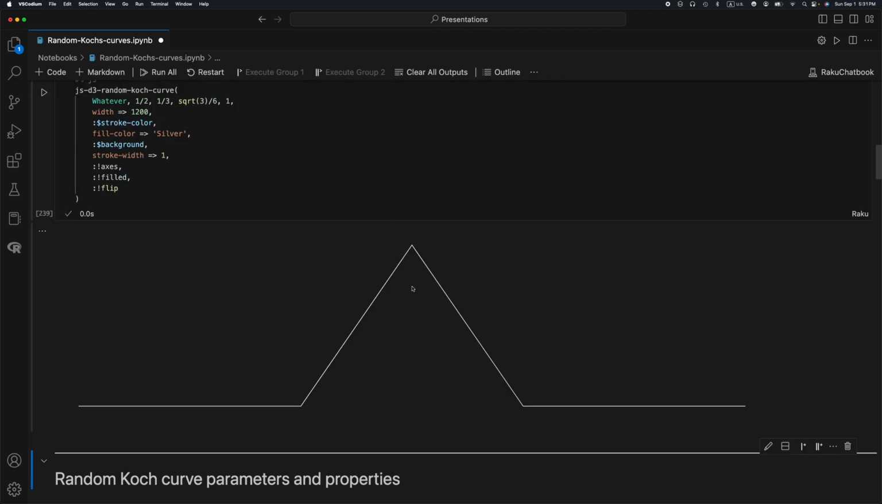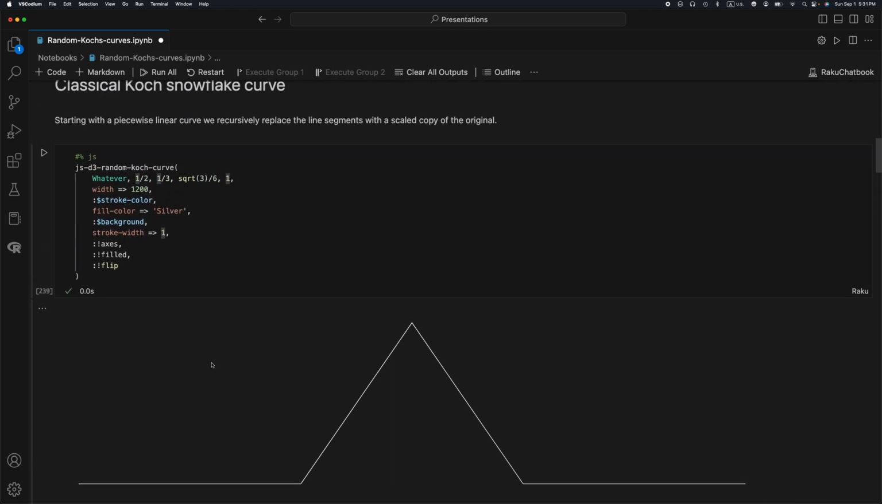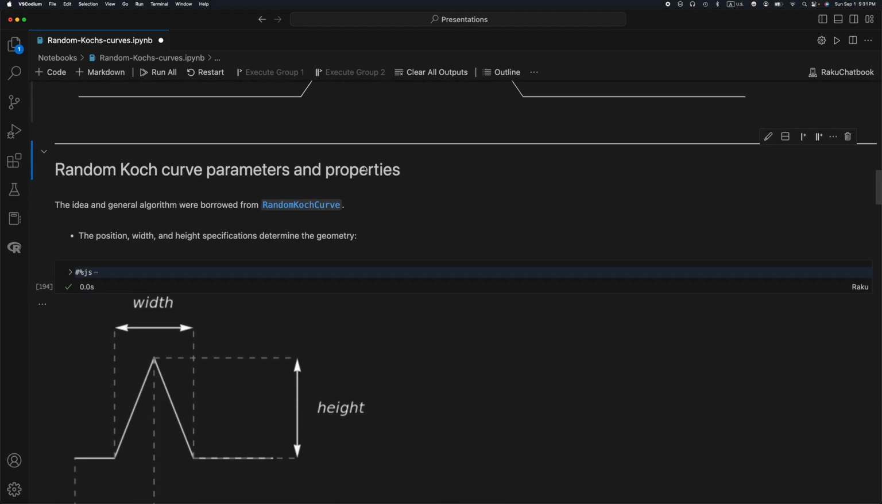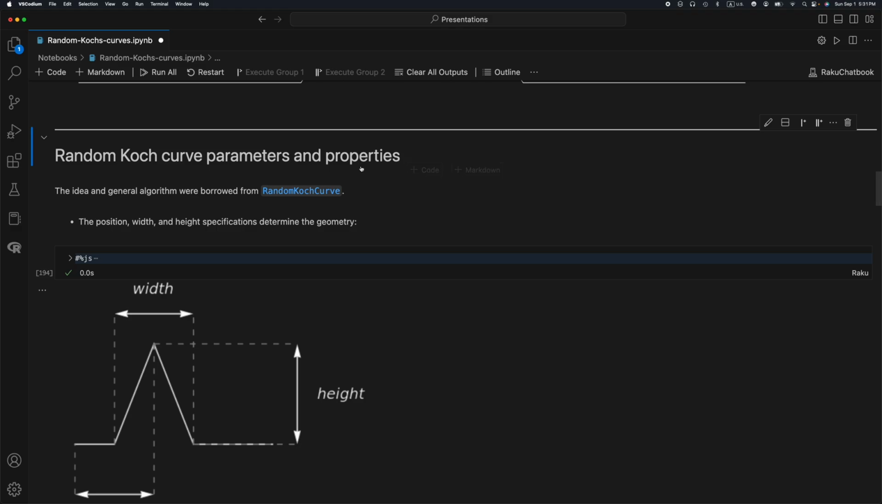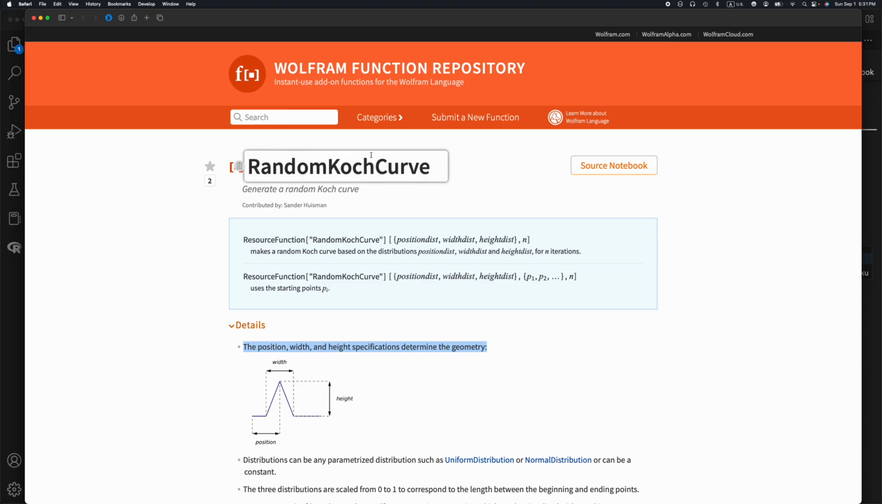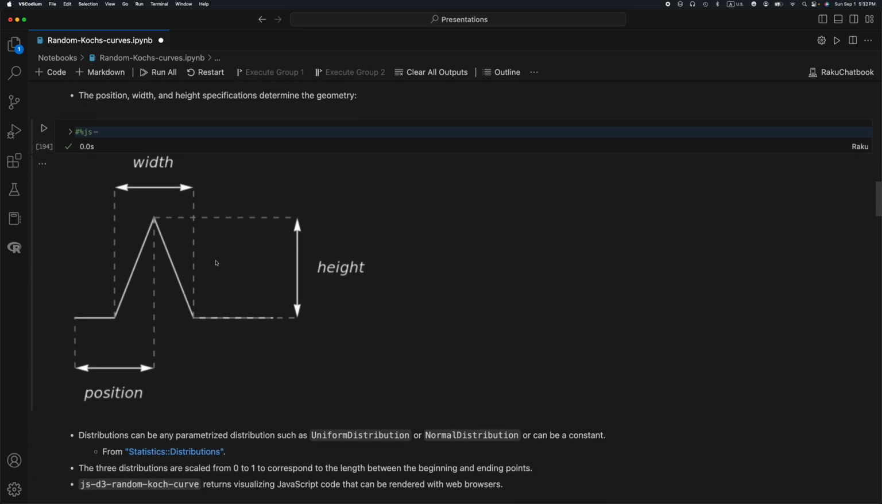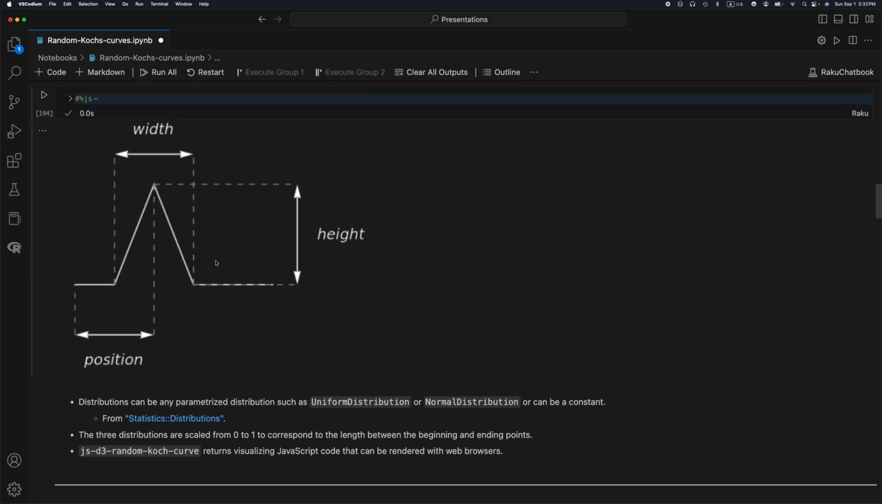So we can randomize this. We can randomize the height, the width, and also the position of the tip from the beginning, say, from one of the ends of the curve. And this is what is happening with this randomized generation. Before going further, I would like to mention that I took the idea and the general algorithm from this Wolfram Function Repository entry, RandomKochCurve by Sander Huisman. And we can see here this legend is just what I said about the parameters.